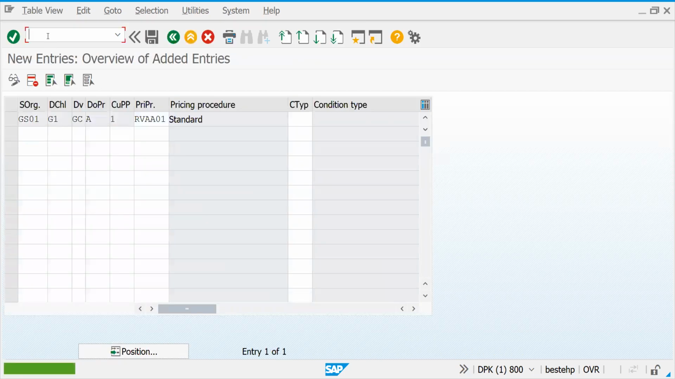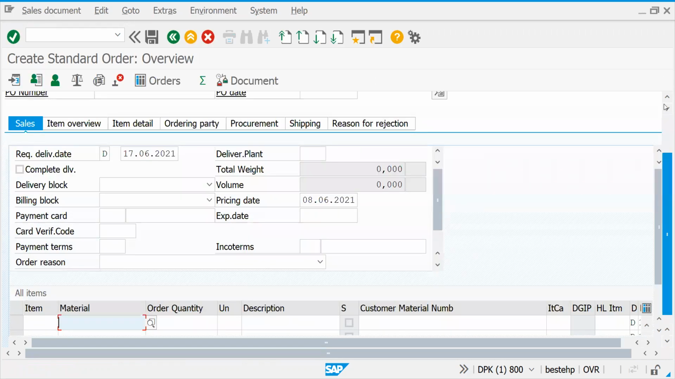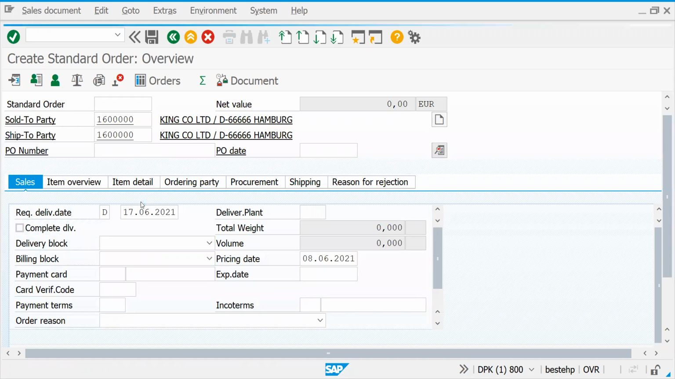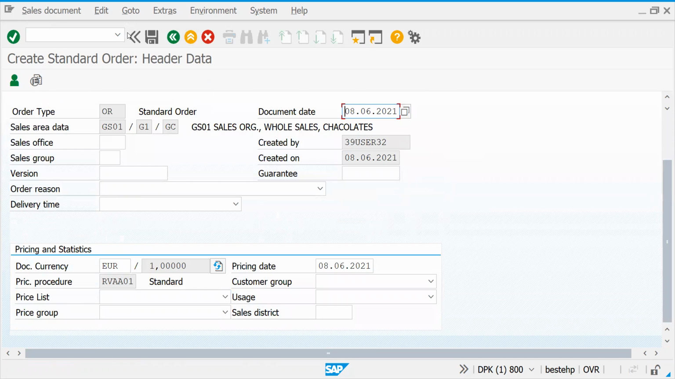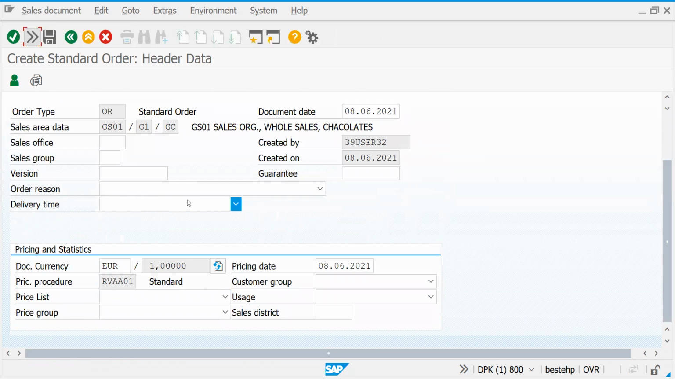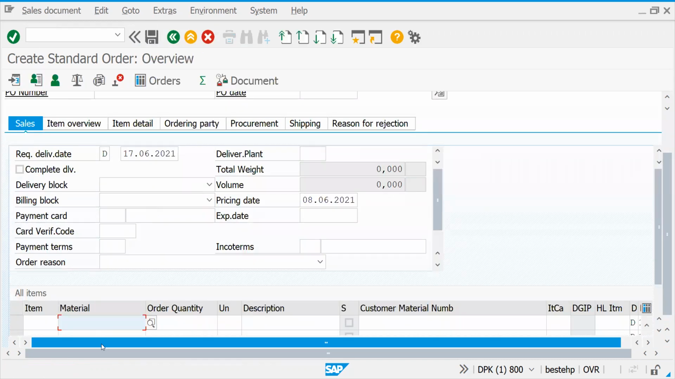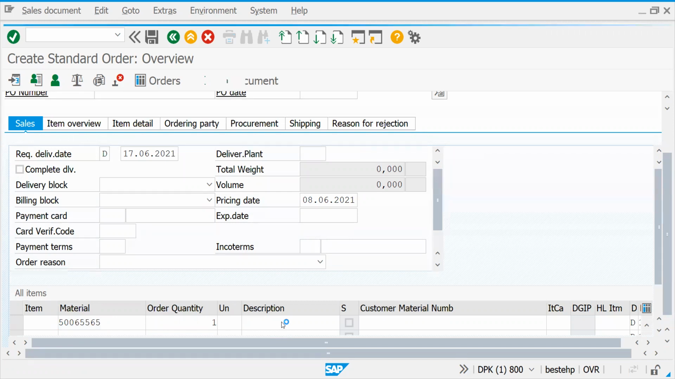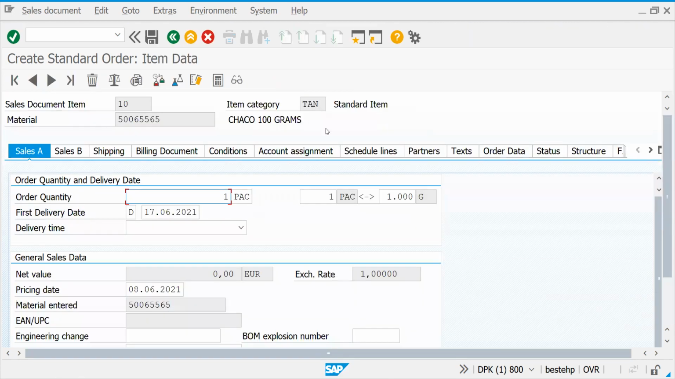Now let's try to create a sales order. So now it is allowing, right? If you see here in the header level, you can find your pricing procedure here. So that means that is pricing determination. You remember it blindly as of now; in future, you'll get to know why we are doing this. Let's enter the material now.